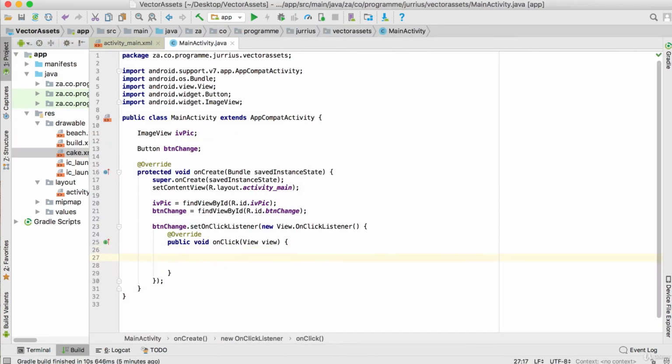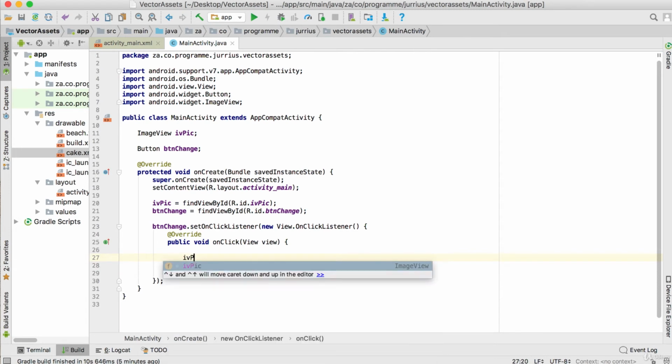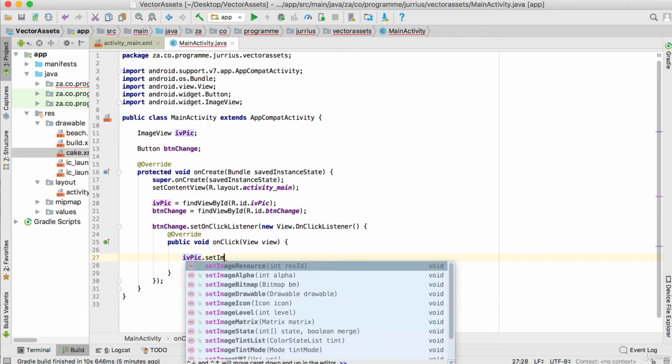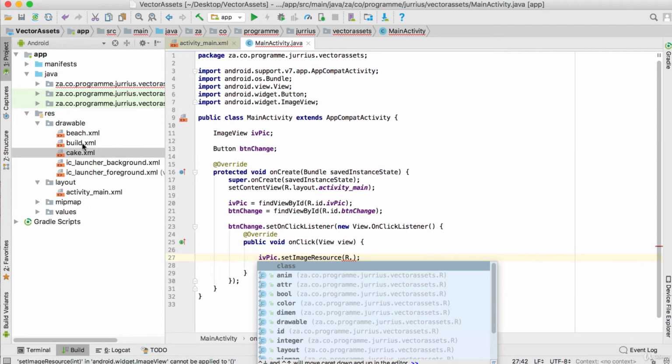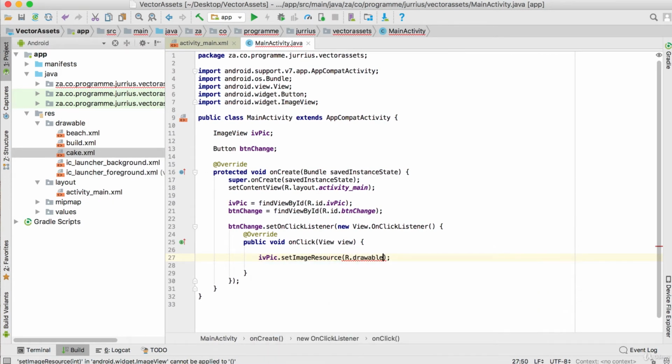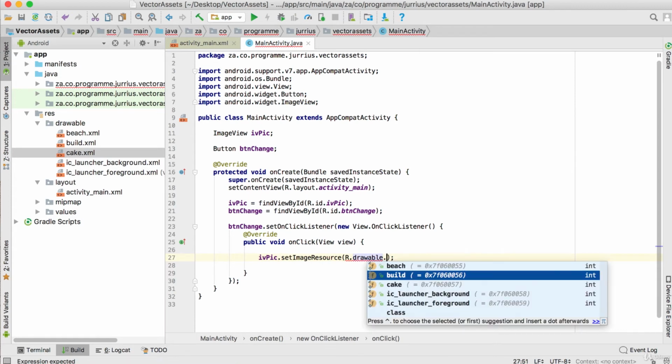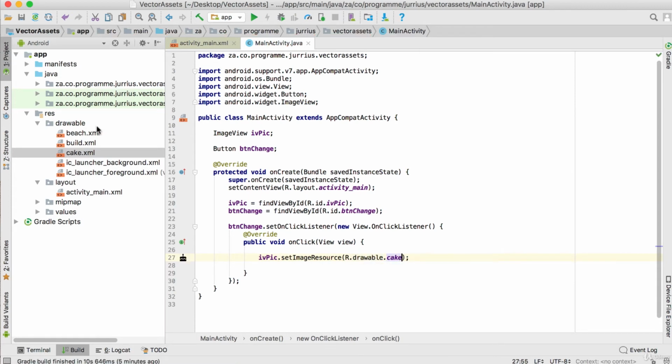So if we click on this button, I'm going to say ivpic.setImageResource, and you're just going to refer to that image, which is R.drawable, because it's under the drawable folder, and you can see there's your pictures. So let's change it to a cake. Now in some instances it will show you your picture nicely there. Right, so if we click the button then that picture will change to a cake.